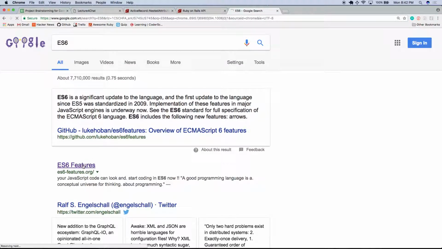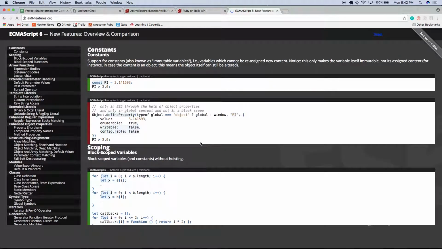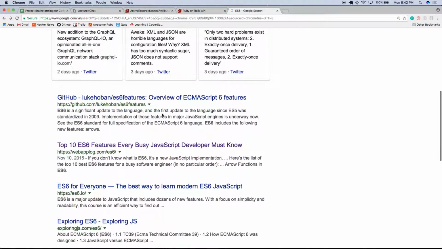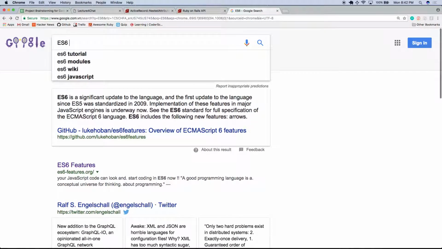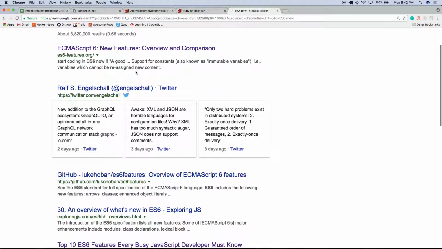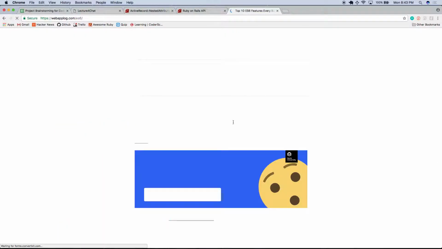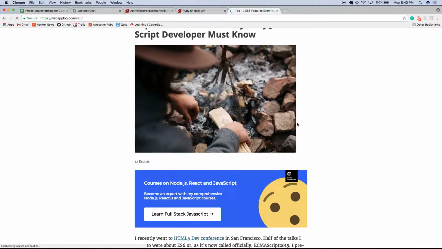ES6. So this was the latest update to JavaScript. It provides a lot of functionality that is really useful. Here's the documentation if you wanted to actually read into it. But there's some new features. I was reading this one this afternoon actually. Some new ES6 features that are really handy to know.